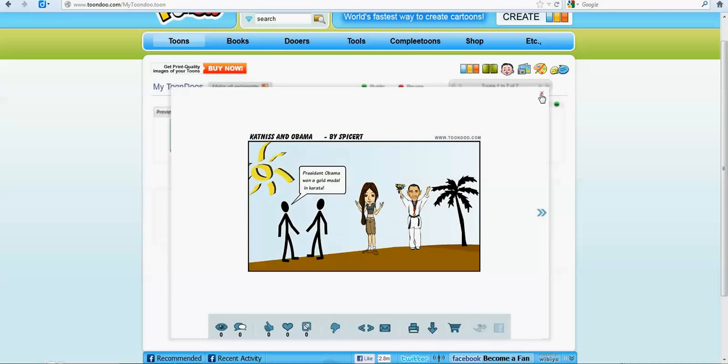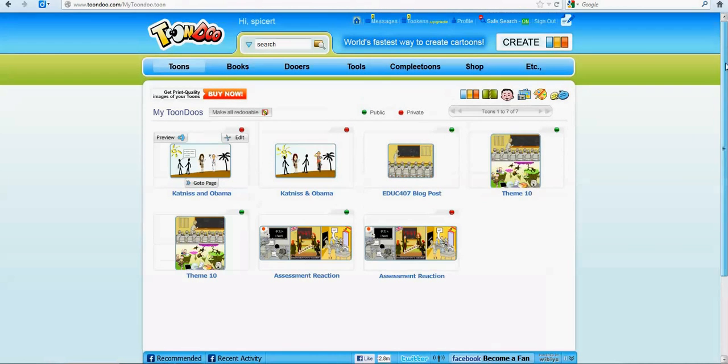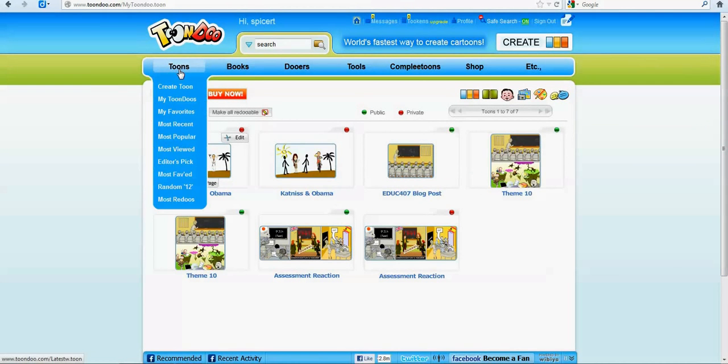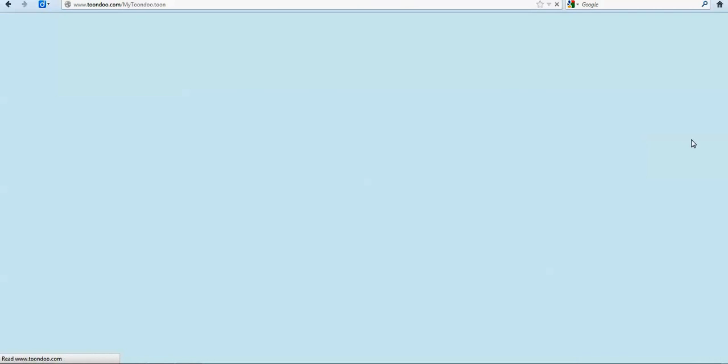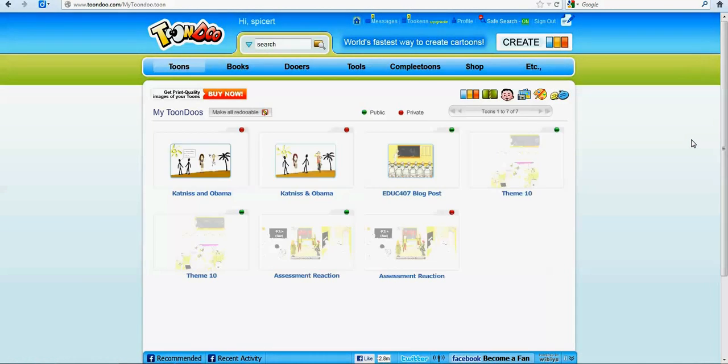And you can always look at your saved illustrations by going to Toons and then My ToonDoos. That will bring up the gallery that you've created. Alright, so that's it. Enjoy!